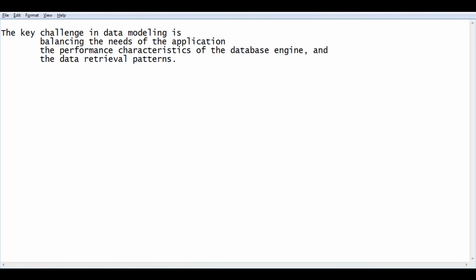You should know whether your application is demanding more of read operations or more of write operations. Next thing, I need to know the performance characteristics of the database engine. What kind of database engines am I using? Am I using mmap even? Am I using WiredTiger? Am I using in-memory or anything? So what are the advantages and disadvantages of them?